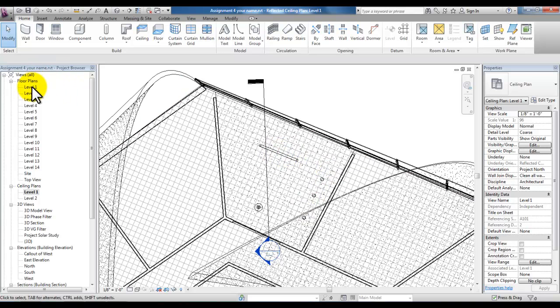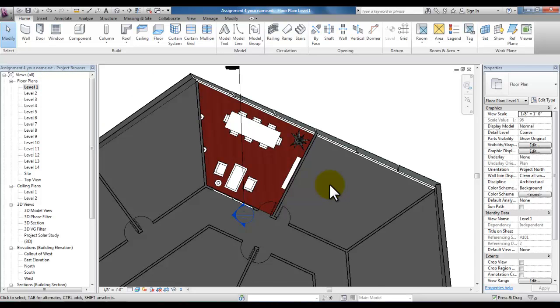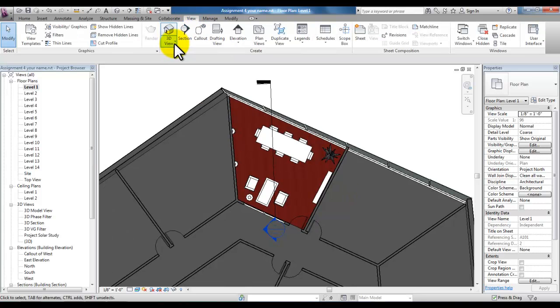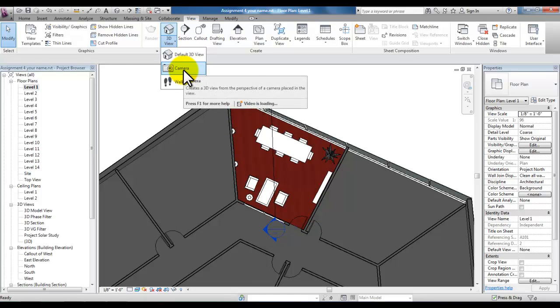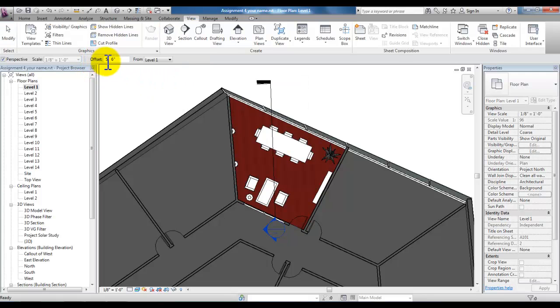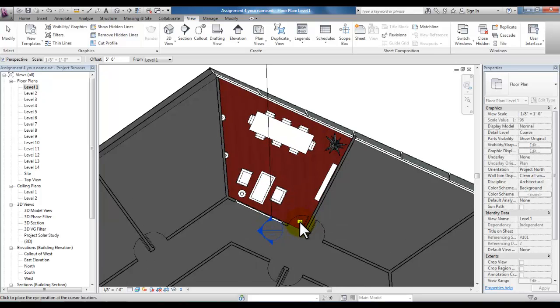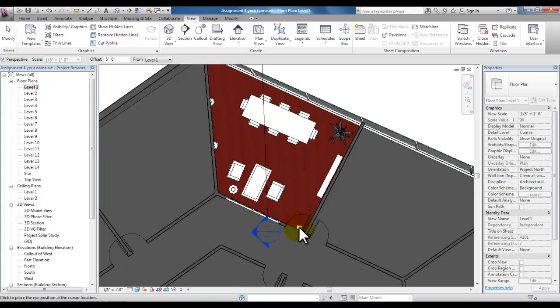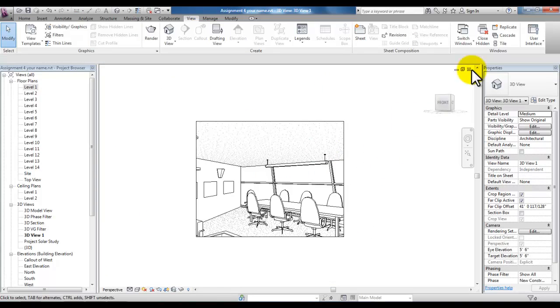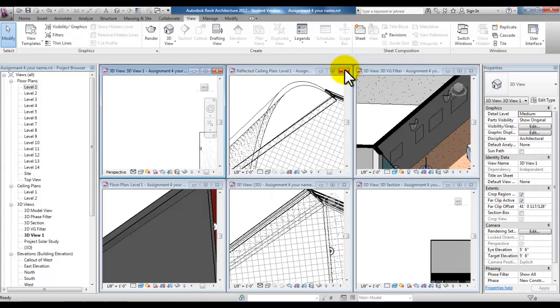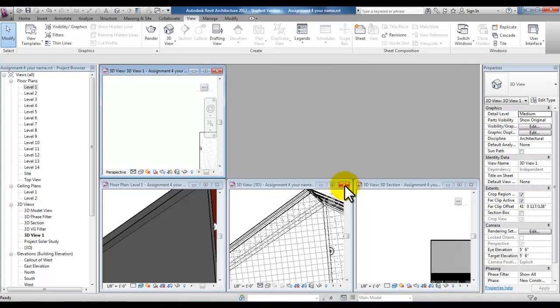Now we're ready to go to the level 1 view and create a camera. We'll go to the View tab and go to 3D View and pick Camera. And notice that there's a default offset of 5'6" for the camera to be that high. You can change that if you'd like, but that's about eye level. And we'll start the camera, or put the camera here by the door, and then the target will be towards the conference table.